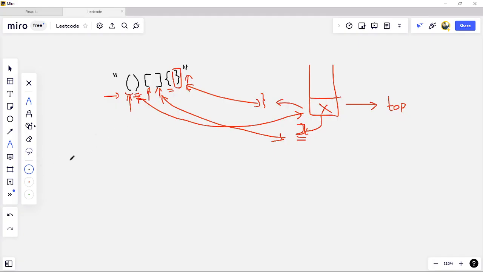So overall the time complexity of this is O of n, where n is the number of characters in our string, as we have to iterate over all of our characters in the string one by one.